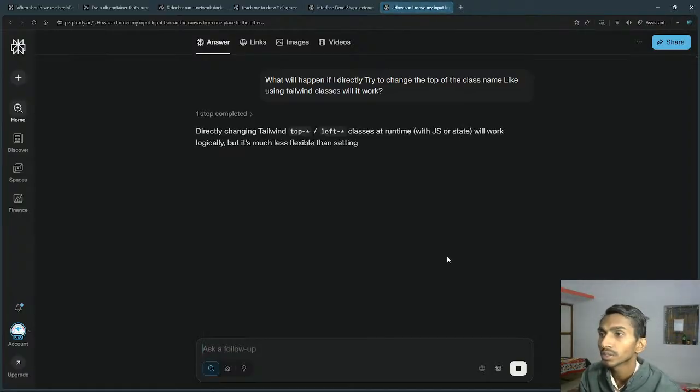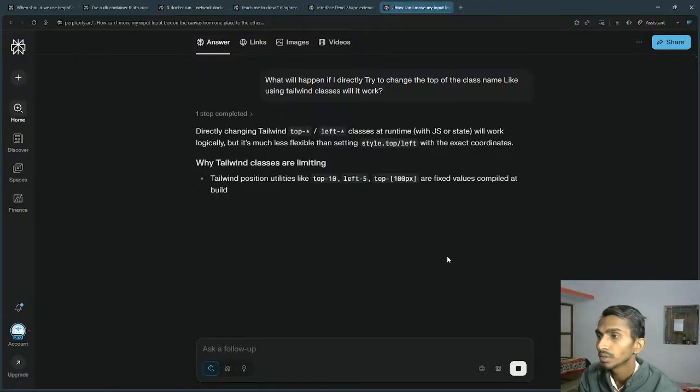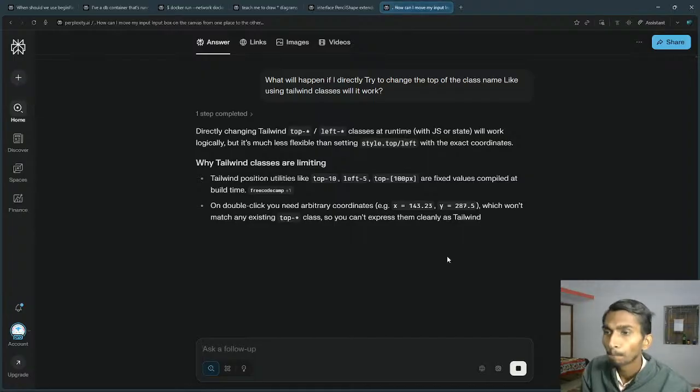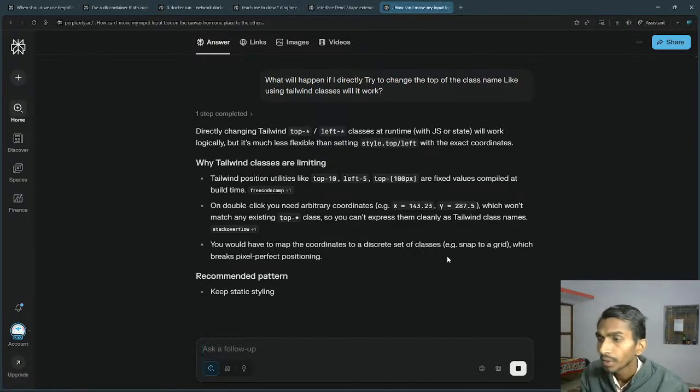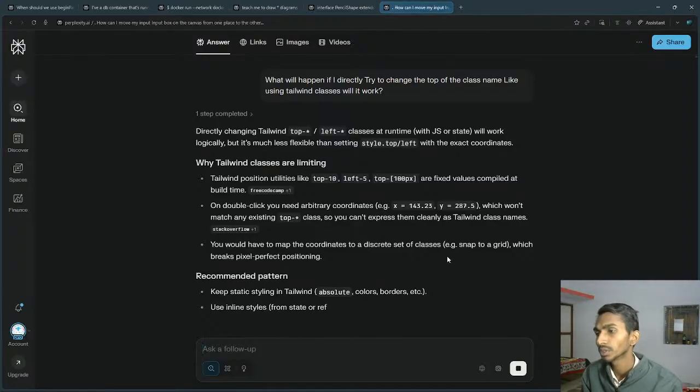Directly changing tailwind classes at runtime will work logically, but it's much less flexible than setting style top left with exact coordinates. Tailwind position utilities like top 10, left 100 pixel are fixed values, compiled at build time. On double click you need arbitrary coordinates, which won't match any existing class, so you can't express them directly as tailwind class names. You would have to map coordinates to a discrete set of classes, snapping to get pixel perfect positioning.